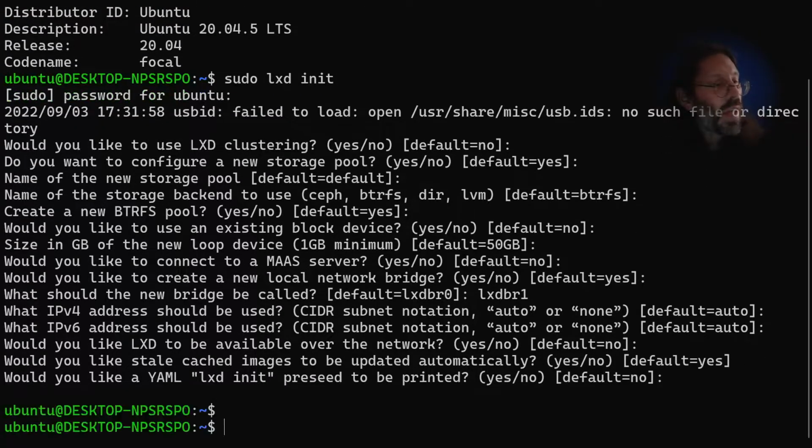This is million-dollar knowledge, ladies and gentlemen. It's a big deal to get LXD running on 20.04 under WSL. Okay, so now we have LXD.